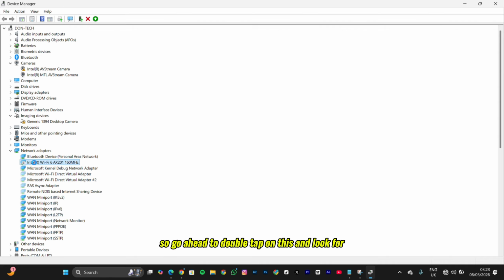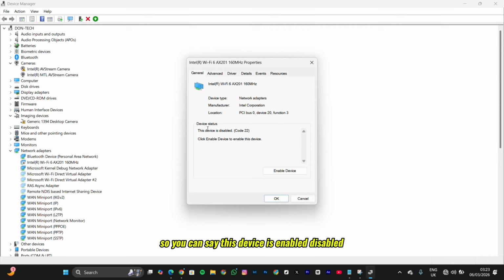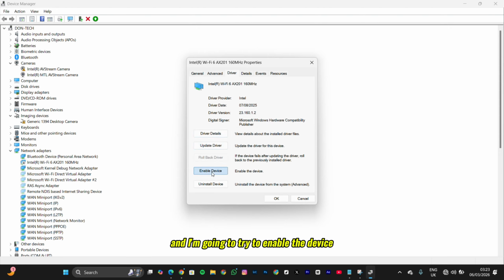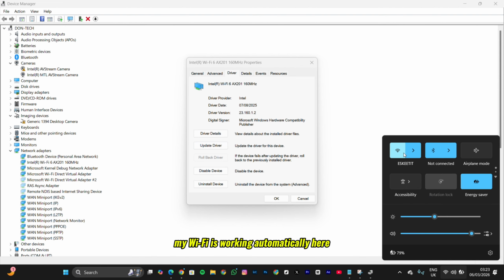So go ahead and double tap on this and look at this. You can see this device is disabled. So this is the issue with my Wi-Fi here. It is disabled. I'm going to go to my driver and try to enable the device. So I've gotten my device enabled. As you can see here, my Wi-Fi is working automatically and it's connected.